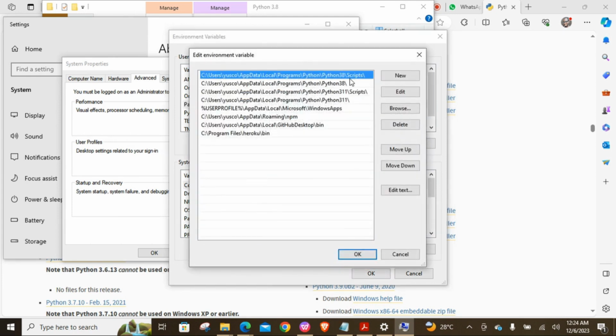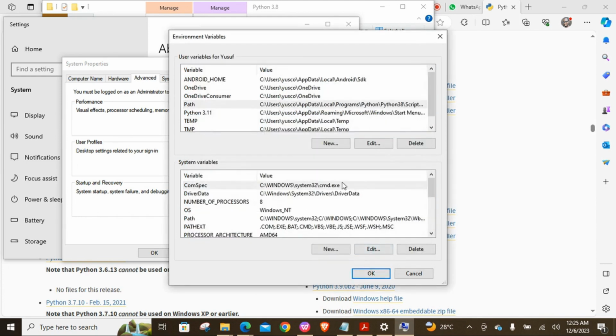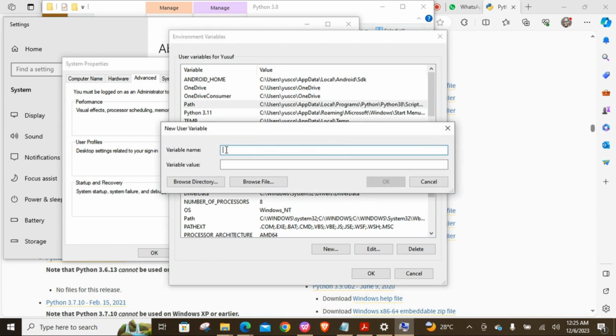If I double click it, can you see Python 3.8? And I have Python 3.11 there. Can you see that Python 3.11? So these are all the paths that have been added to the system. So if you don't have it, what do you need to do? Just come to new, type the name of the variable, Python. Then how do you put the value of the variable?